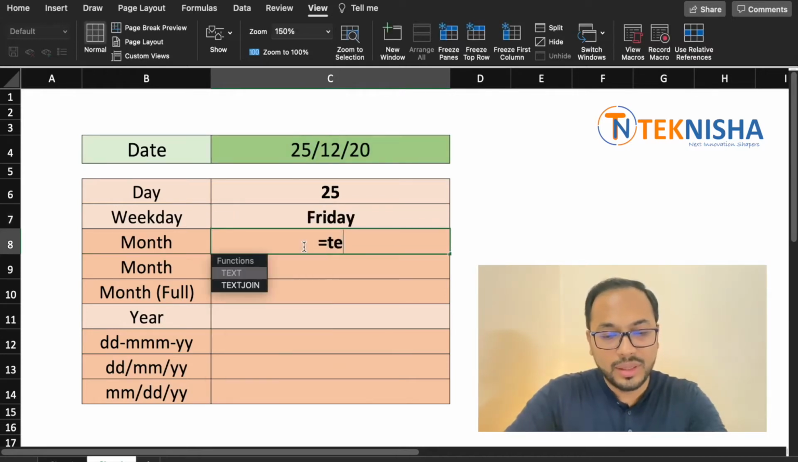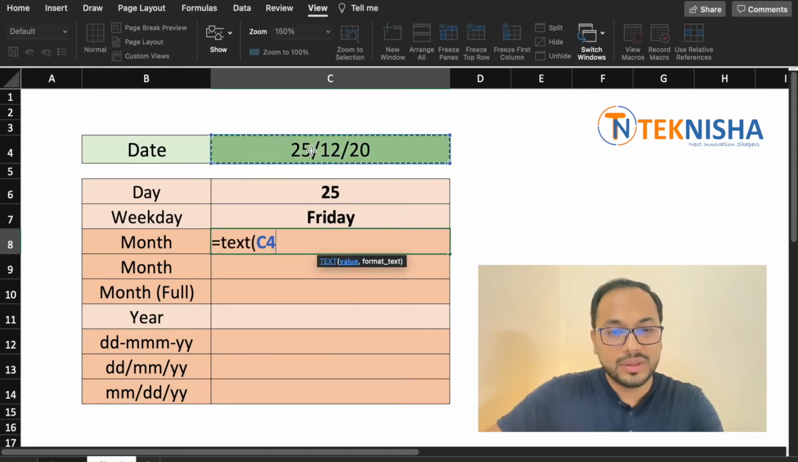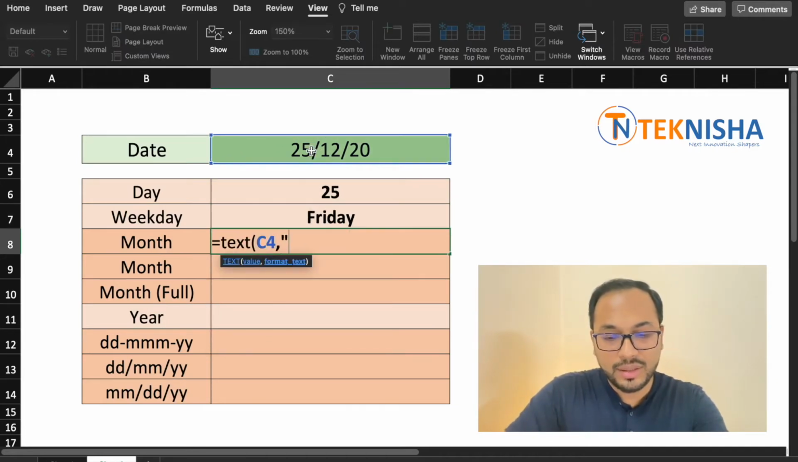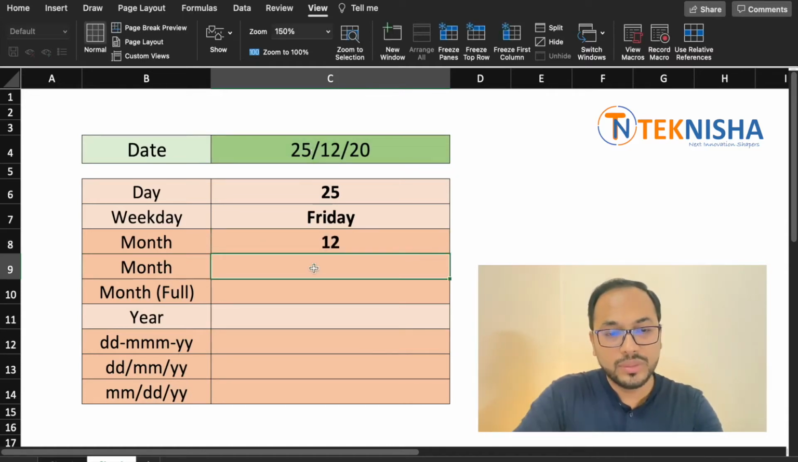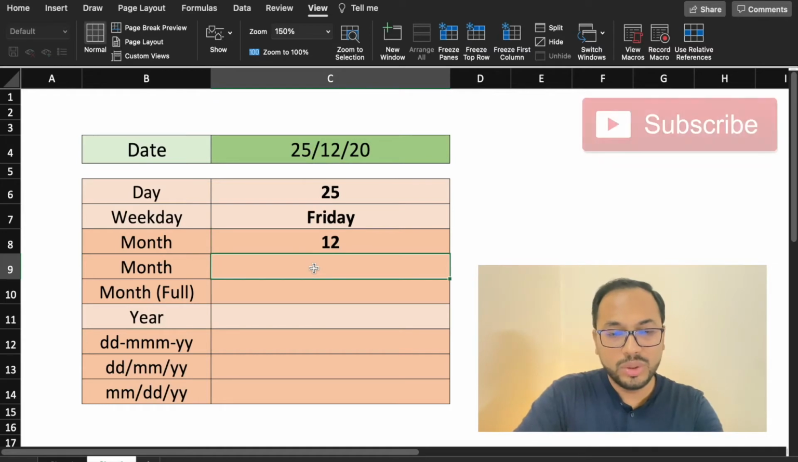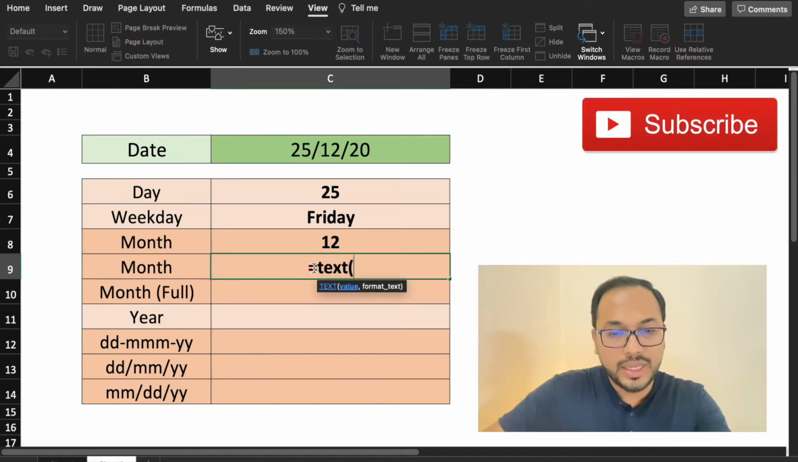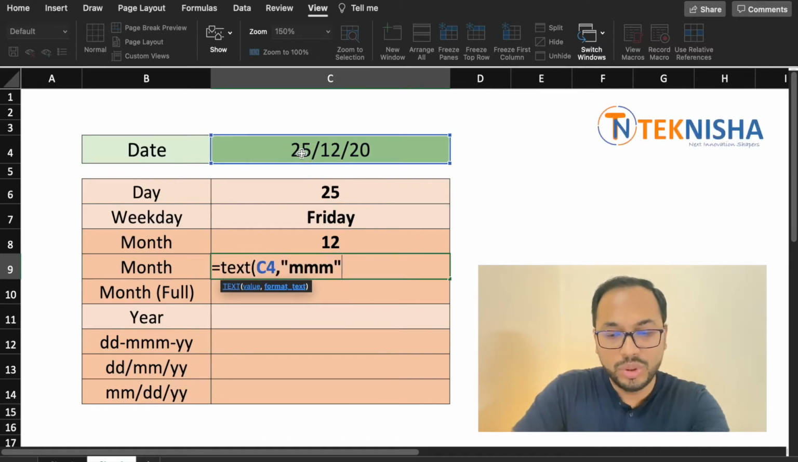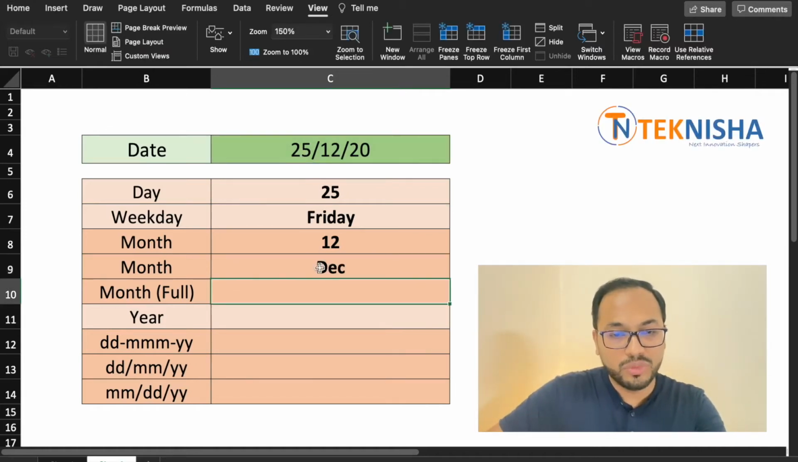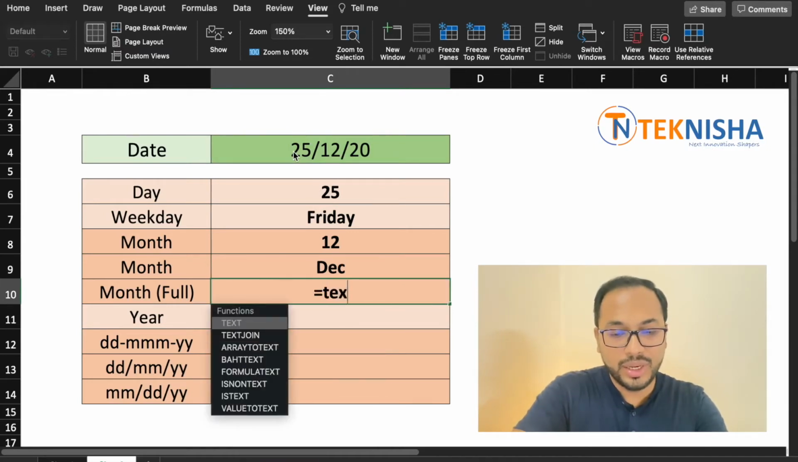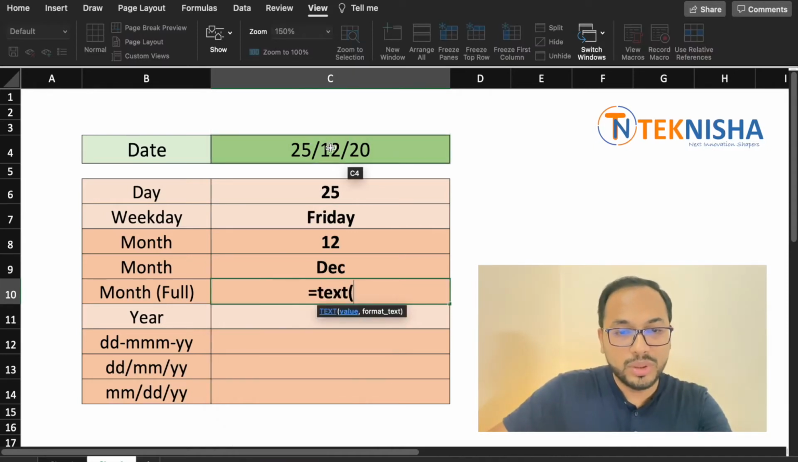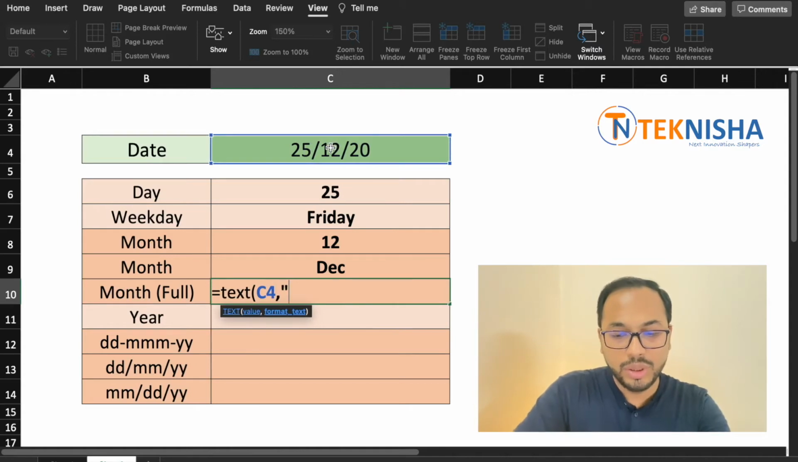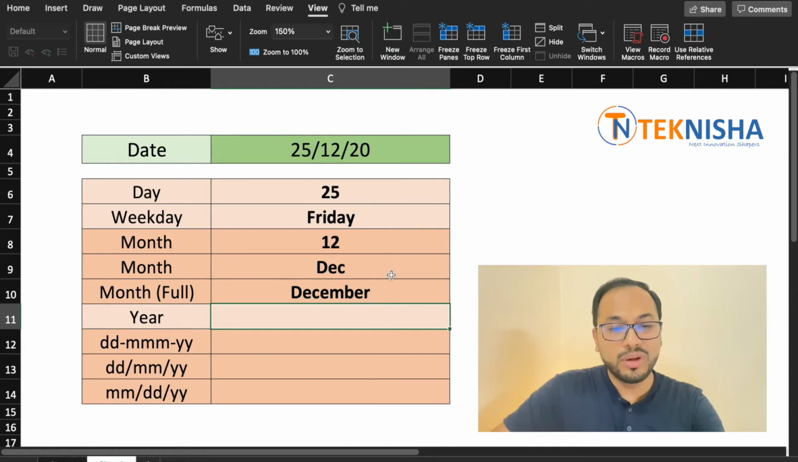To get the month, TEXT of the cell followed by 2 Ms in double quotes. That gives you 12. To get the short form of the month, all we need to do is enter the TEXT with the cell and in double quotes put 3 Ms. That gives you the short form. To get the full month, we need to enter 4 Ms in the double quotes. So we put in the date and in the double quotes as the format, put in 4 Ms. And that will give you the full month.